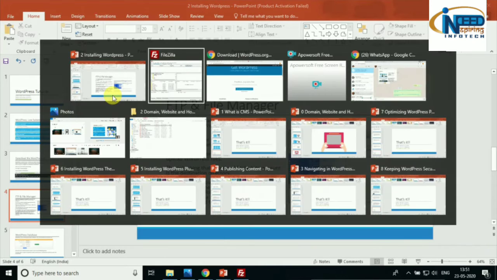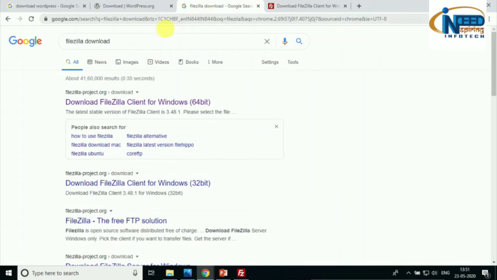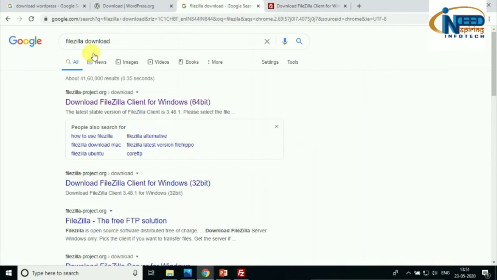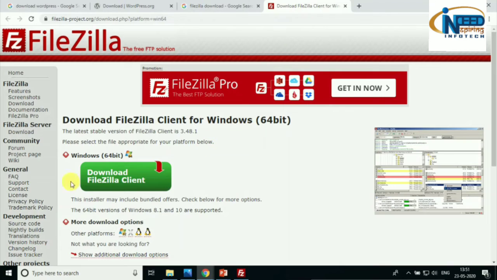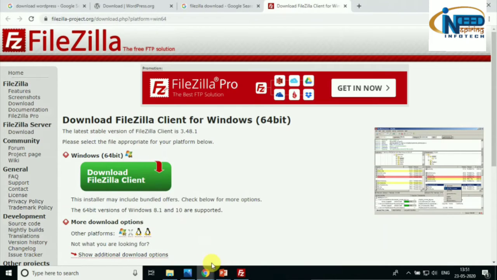Let us see how you can download this particular file transfer software. FileZilla is one of the file transfer software. You can search for FileZilla download and click on the first link which you get. It will take you to a page and from here you can download FileZilla for Windows 64-bit, and then you can install it. It is lightweight software. It will open up like this. Let us go back to the presentation.